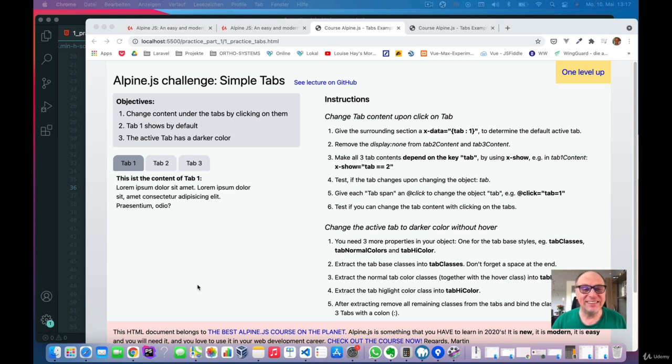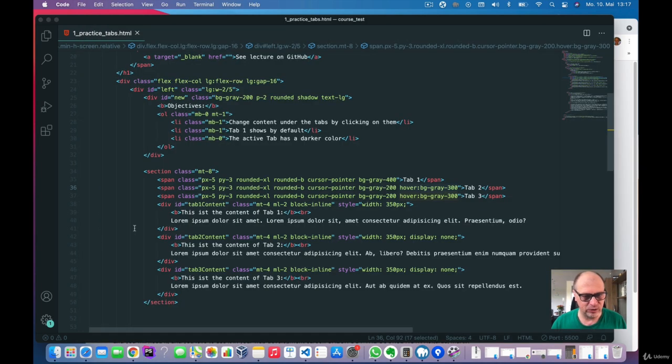Okay, my friends, let's now do this tab challenge together. I'm going to use my own instructions here on the right. So we are doing the same thing. So give the surrounding section x-data, and we have this property tab which has a default of 1. That's the first thing. And then the second will be remove the display none from tab 2 content and tab 3 content. All right. Let's go here.